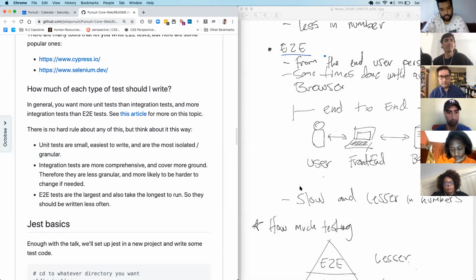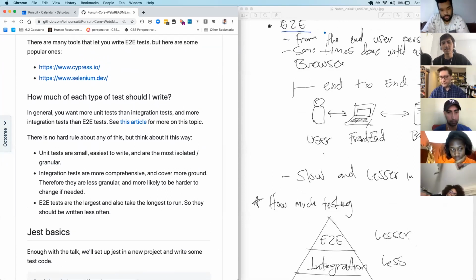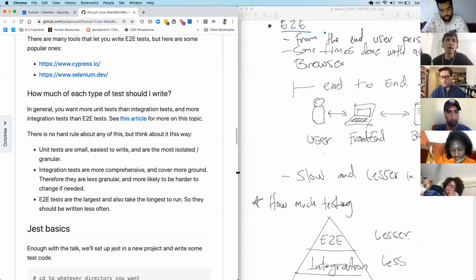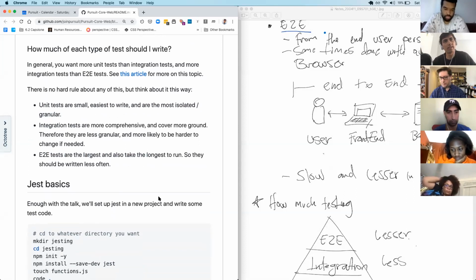Let's take a look at how much you should be testing, how much of each one you should do. There's no right number. Let me start with that. There is no right number about how many unit tests to have, how many integration tests to have. But this is something we had already talked about. Unit tests are small, easiest to write, the most isolated, granular. Integration tests are more comprehensive, cover more ground, less granular, and harder to change if needed. End-to-end tests take the longest to run.